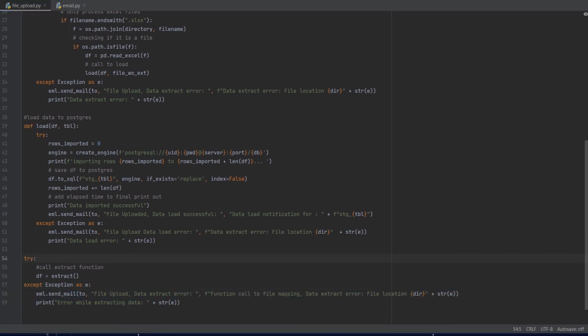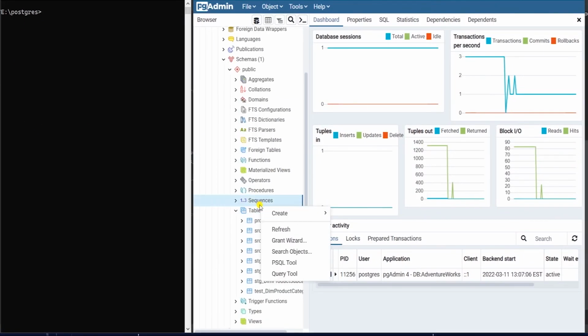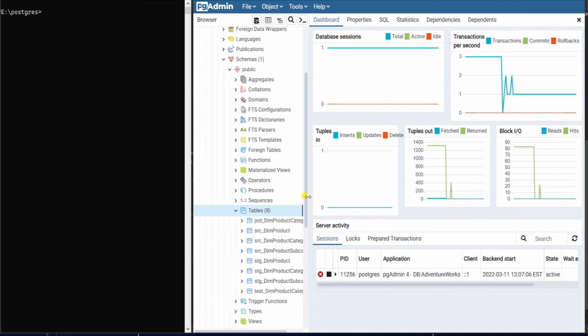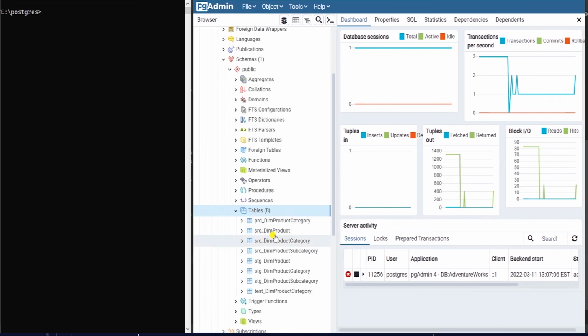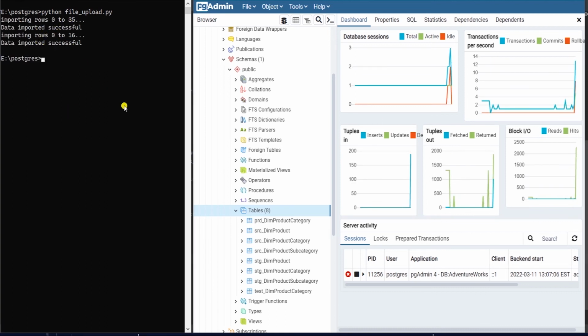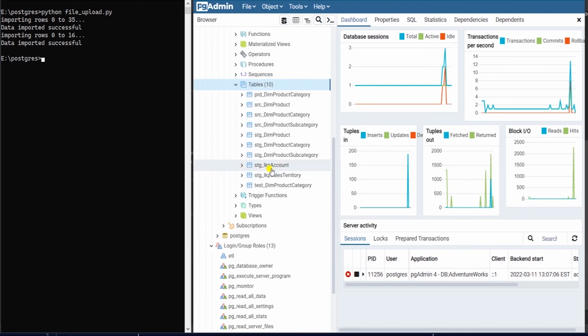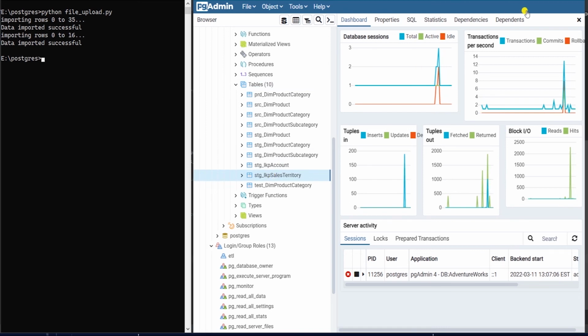I'll open command prompt and bring up pgAdmin. Let's first expand and refresh the tables. We don't have the lookup accounts and lookup sales territory mapping tables at the moment. Let's execute our code. We are reading the files. Once they're ready, we start the loading process. We should see a message that says how many rows we are processing. And once that's done, we can refresh the tables and we should see the new lookup tables in our database. The file ingestion process is complete.